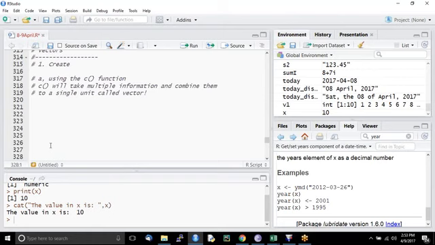Is the board clear to the last people? It's clear, it's not blurred, I guess. It's not? That's fine then. Okay.